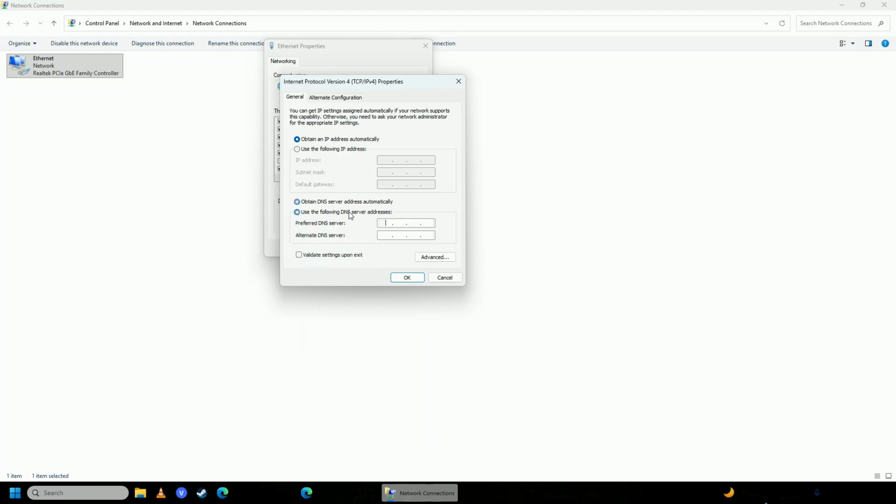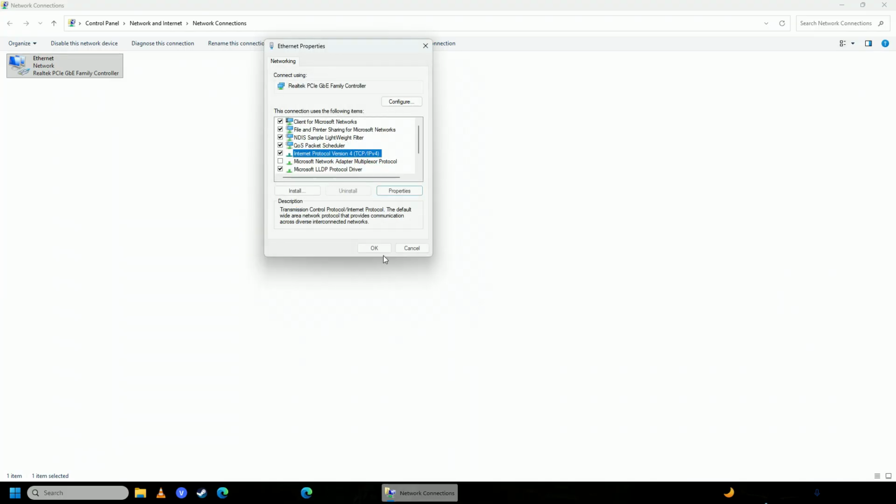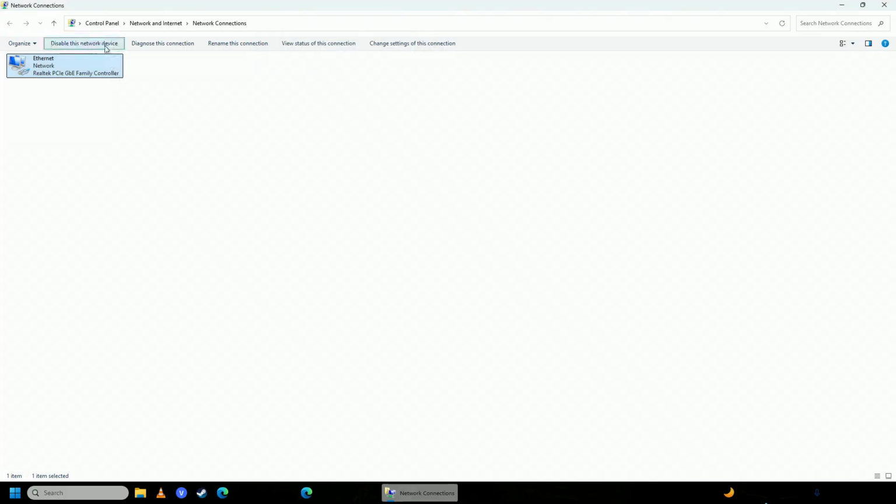Click Use the following DNS server addresses, write in the preferred DNS server here 1.1.1.1, and in the alternate DNS server write 1.0.0.1. After that, click OK, then disable your network device, wait for 20 to 30 seconds, and after that enable it.